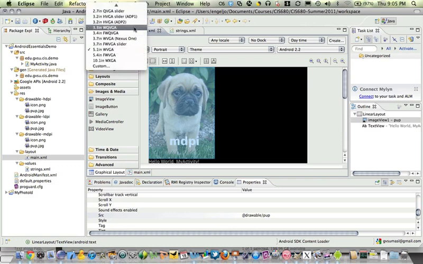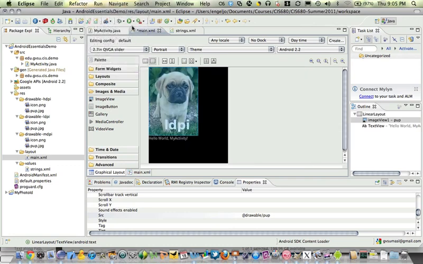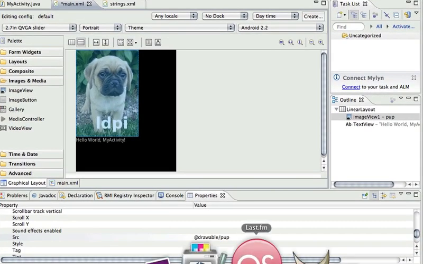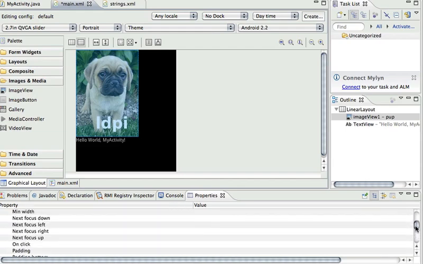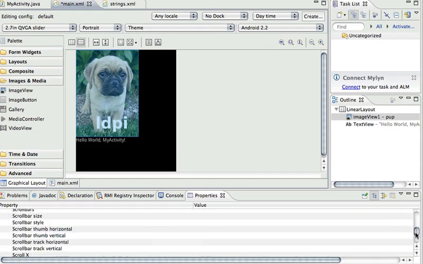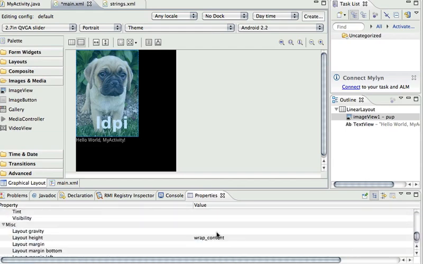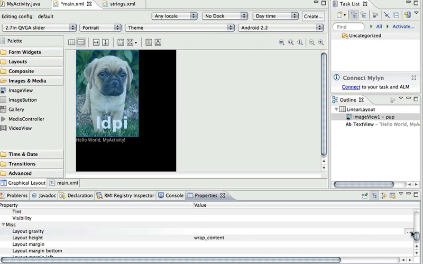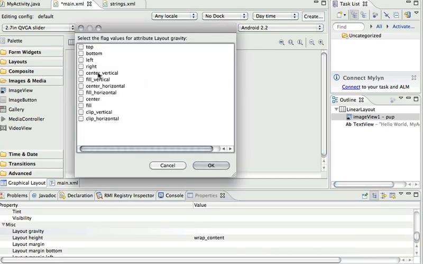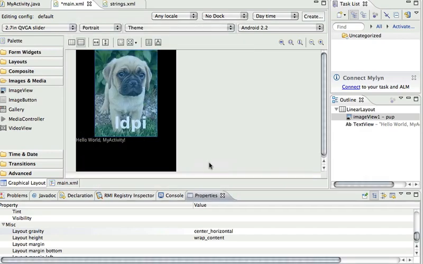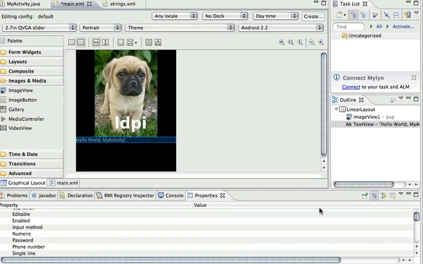Let's center some things. So let's get this image to center vertically. So if I select the image, there's an attribute for that as well. So if I go down to miscellaneous and then layout gravity, click, and it tells me all the options. So I want to center horizontally, and I want to do the same thing with the text.